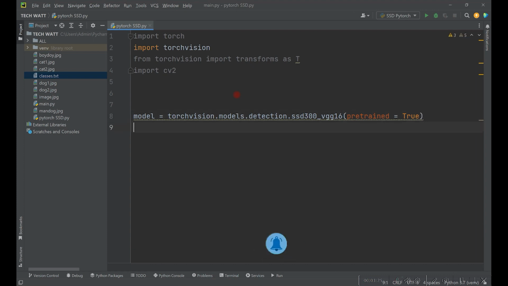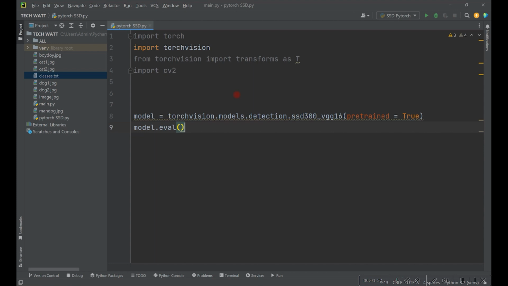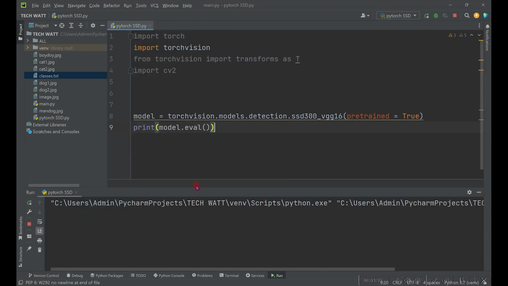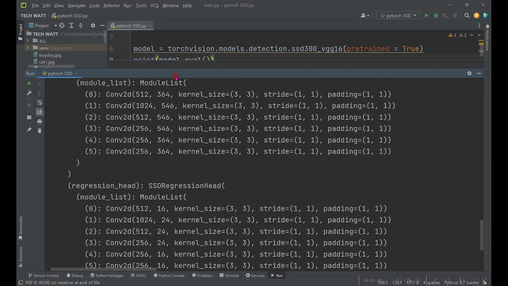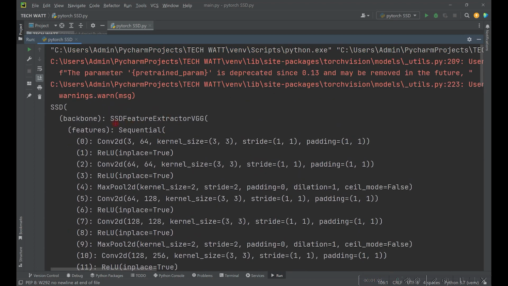Then after this, we can check the model architecture by just writing model.eval, and what we'll do here is to print it. So we'll go ahead and print the model architecture. I'll put this one here, and then I will just run the file so that we can see the architecture of the model. There are some warnings here, but you have to ignore them. So guys, this is the architecture of the SSD model. You can see it's very long.